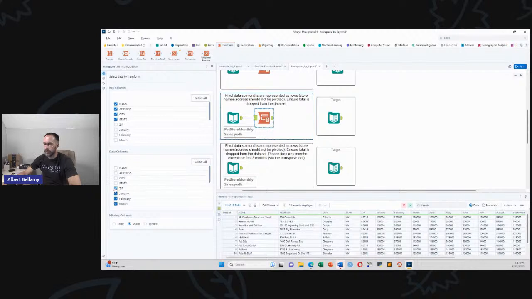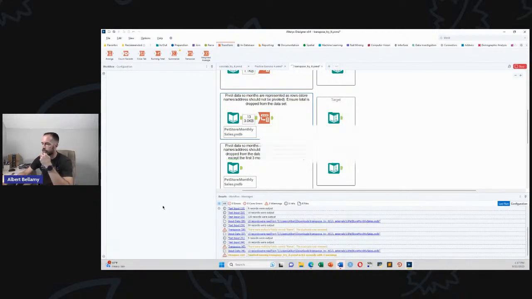Zip code is going to be a key column. The data columns are going to be all the months. They do not want the total. So let's run that. I didn't even check the target. Dang it. Let's go take a look.